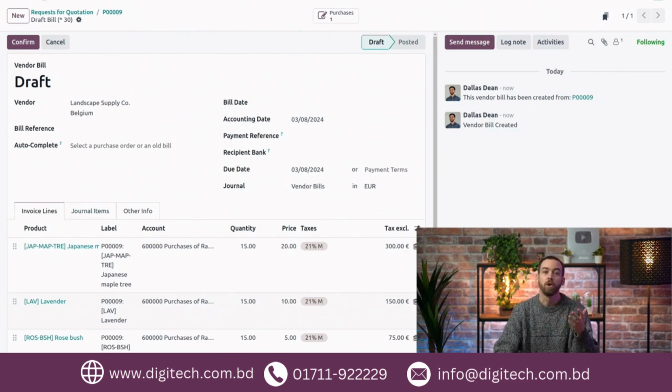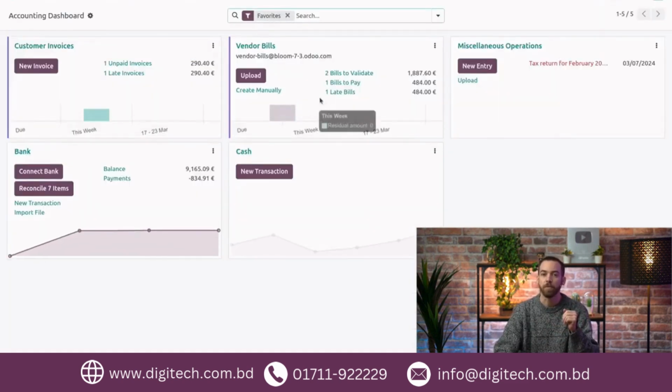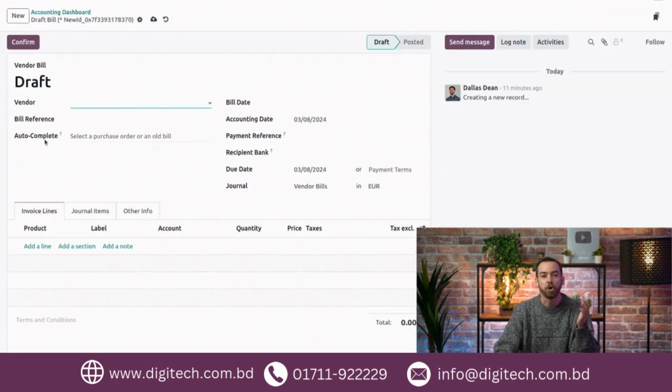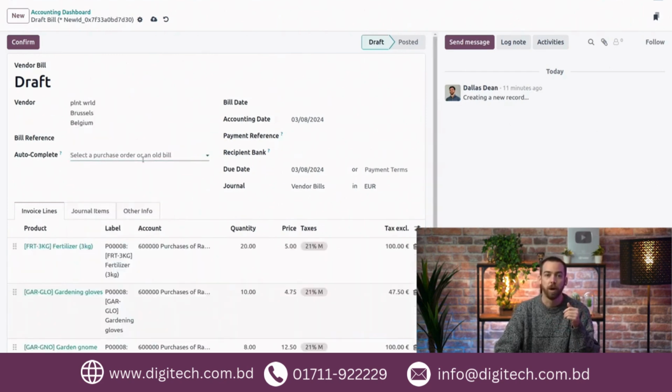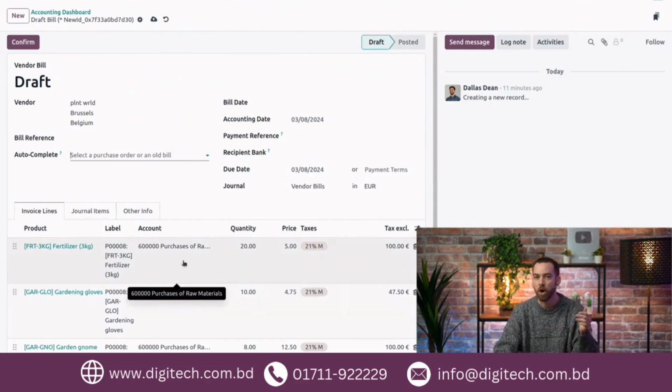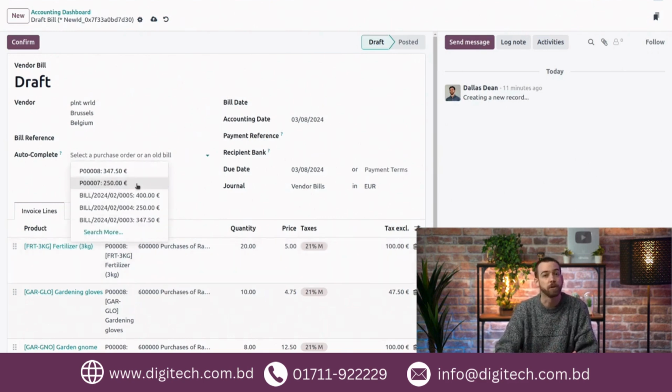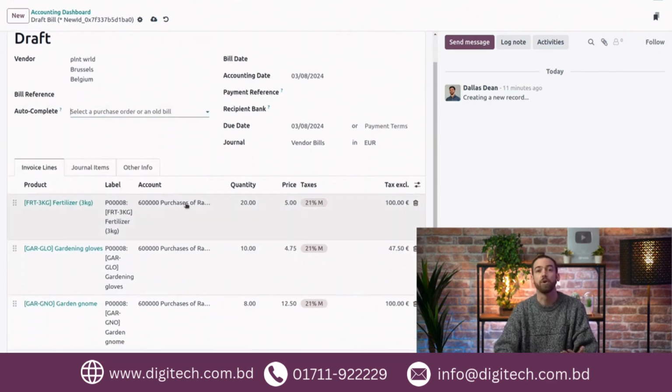Alternatively, we can go to the accounting dashboard. And from here in our vendor bills journal, we have the option to create manually. And here we even have this autocomplete feature. So we can select a bill, and it's, again, going to bring over all of that information. It's automatically updated, and this is so convenient. It really saves us a lot of time, and you can even select multiple purchase orders from the same vendor to create one larger bill.